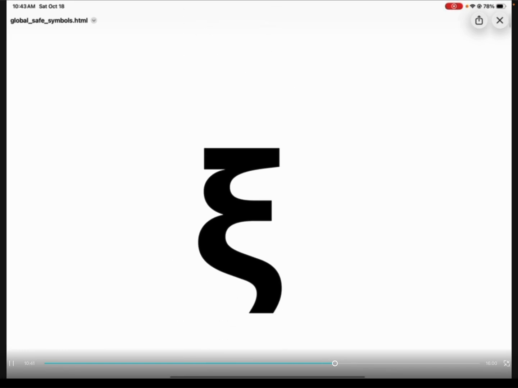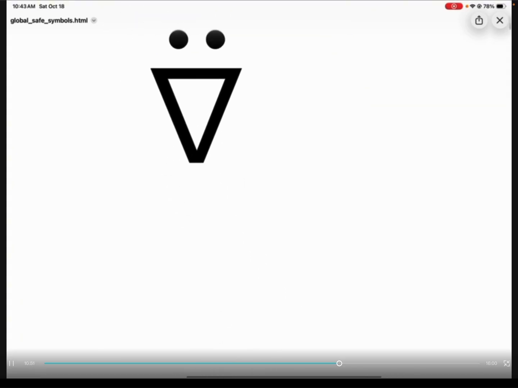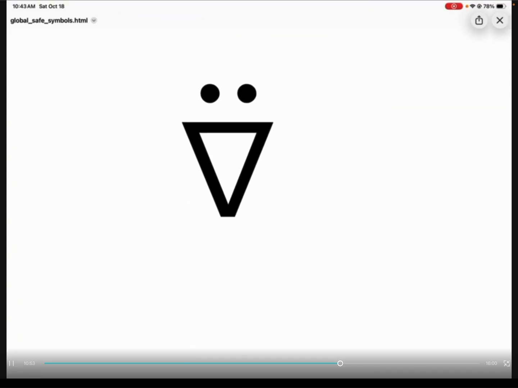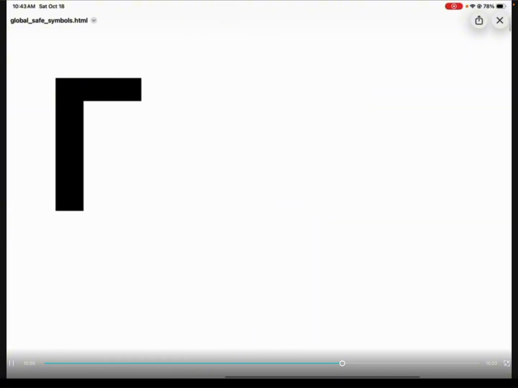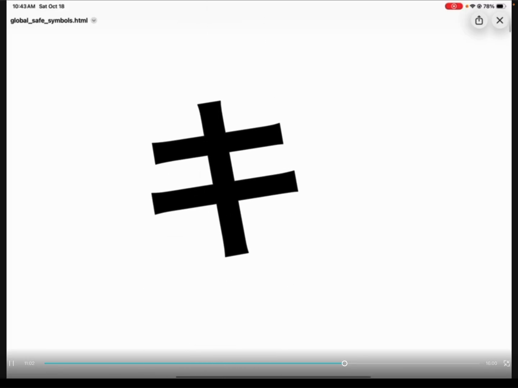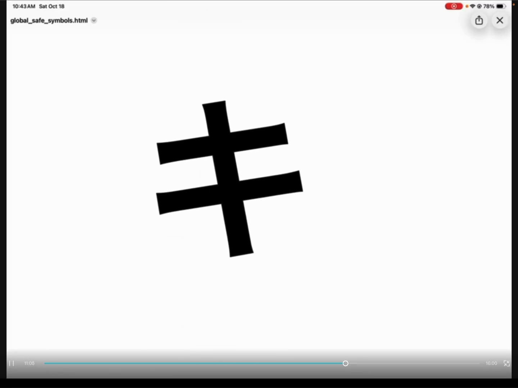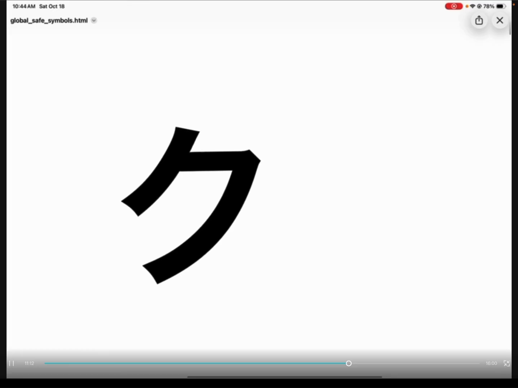T. Xi. Fat thingy with a part of the Arabic B with a dot on top. Smiley face? I don't know what this is. Gamma. Gun shoot thing. Don't know what this is. E with a dot on top. A. I don't know. Japanese.